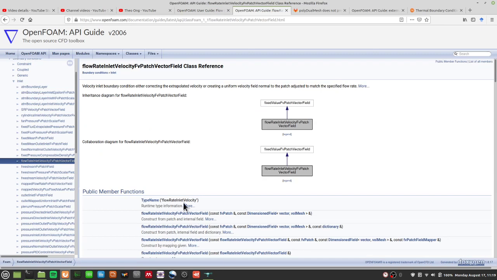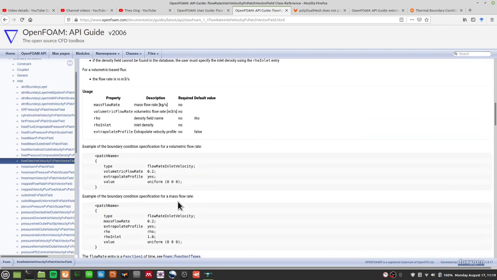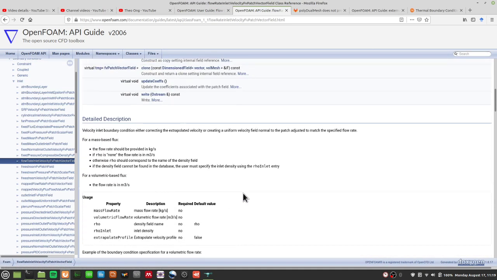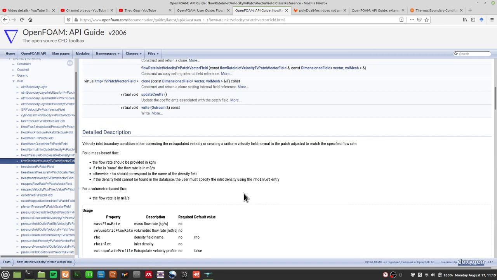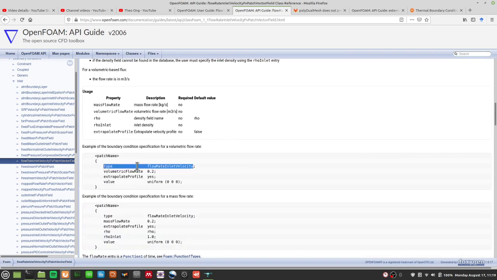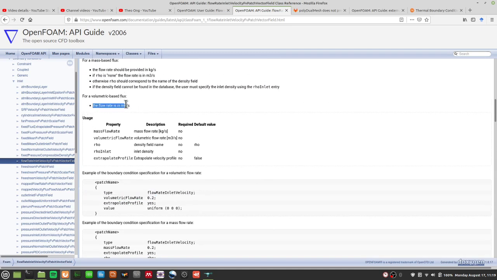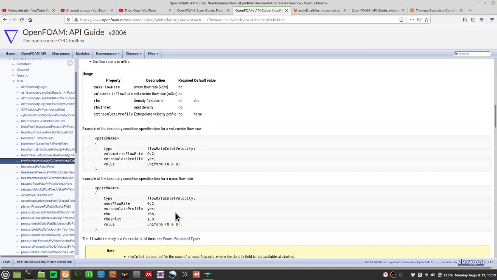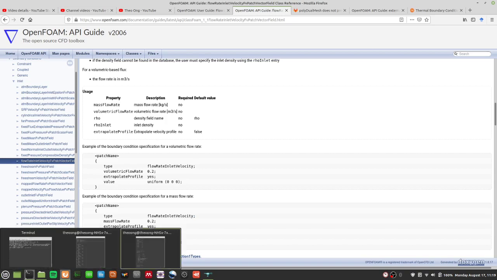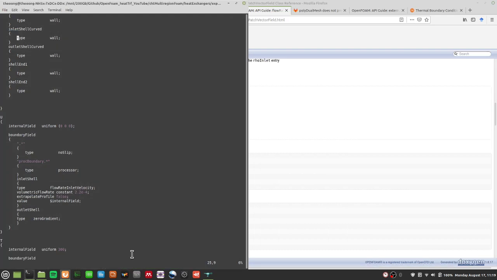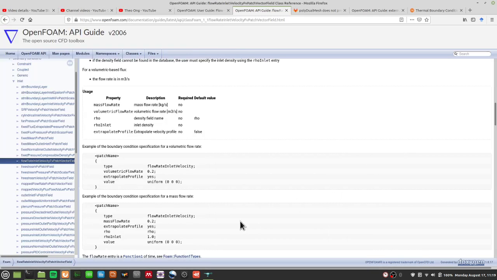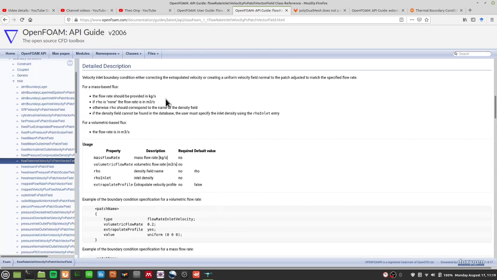And if you're interested, I have these videos, these links will be placed in the description below, and these are standard templates for how you can use this boundary condition. One of them is this flow rate inlet velocity, where you can specify the volumetric flow rate, and they say here it's in meter cube per second, or of course you can specify the mass flow rate as well. But over here I use volumetric flow rate, so that will be the way I specify the flow rate. Of course you can use the mass as well, and the mass flow rate will be in kg per second.